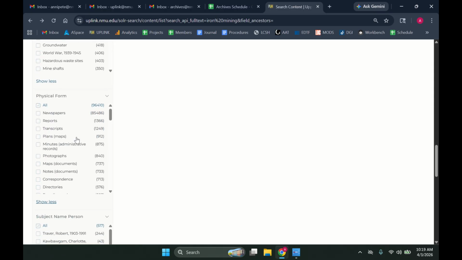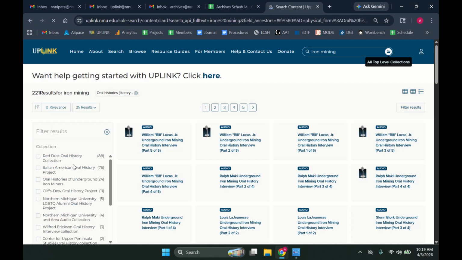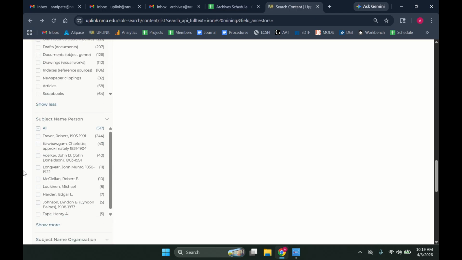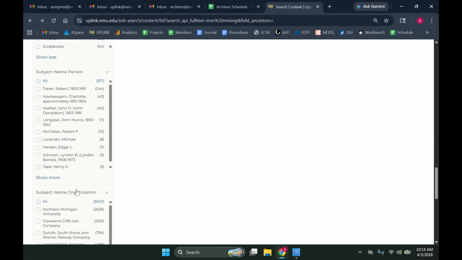A particularly useful one is physical form, so maybe you only want to see newspapers, or you only want to see oral histories that have mentioned the words iron ore mining. You could limit it to just those 221 results. And then the subject name, people and organizations, are people or organizations that have been tagged as subjects in a record. So not creators, just people who are mentioned in an item.